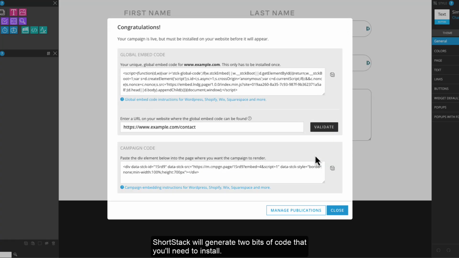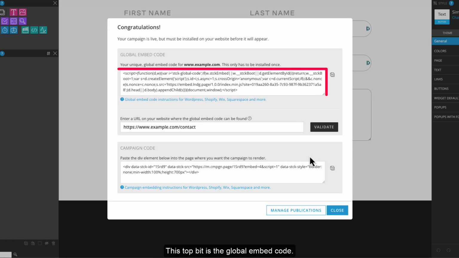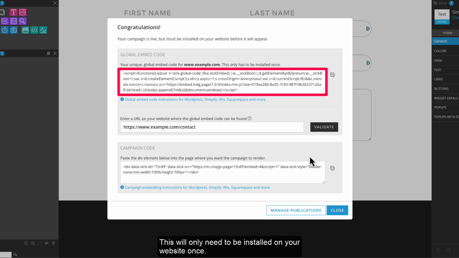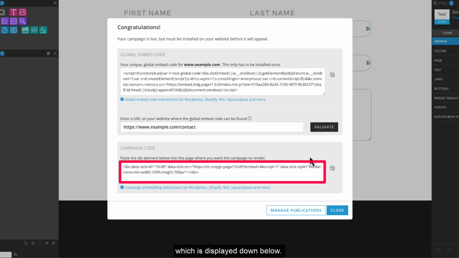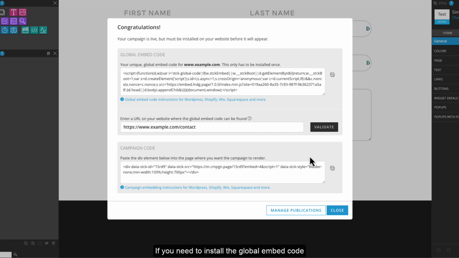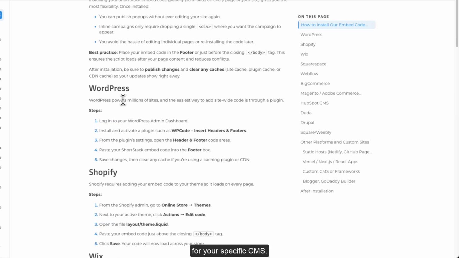ShortStack will generate 2 bits of code that you'll need to install. This top bit is the global embed code. This will only need to be installed on your website once. For all future campaigns embedded on the same site, you can go straight to installing the div element code, which is displayed down below. If you need to install the global embed code, click here to open a list of instructions for your specific CMS.